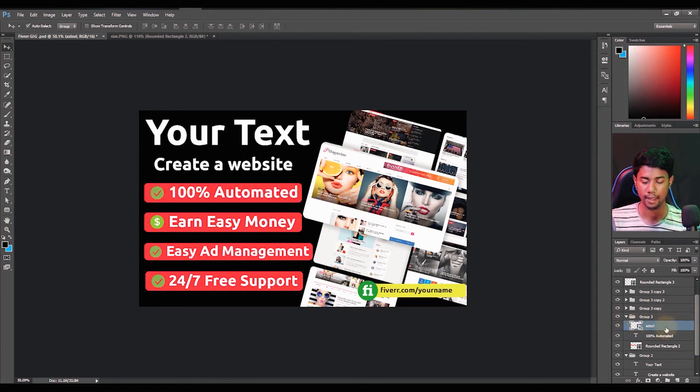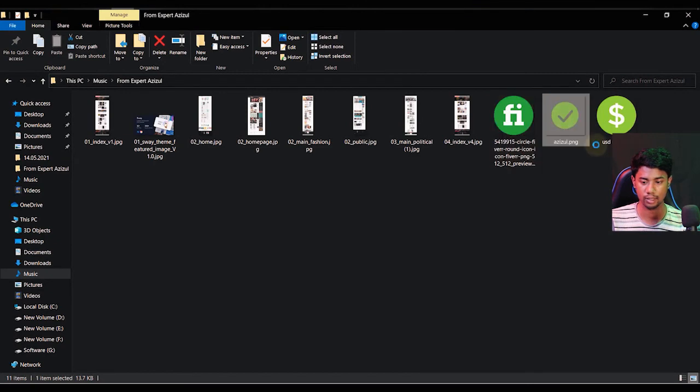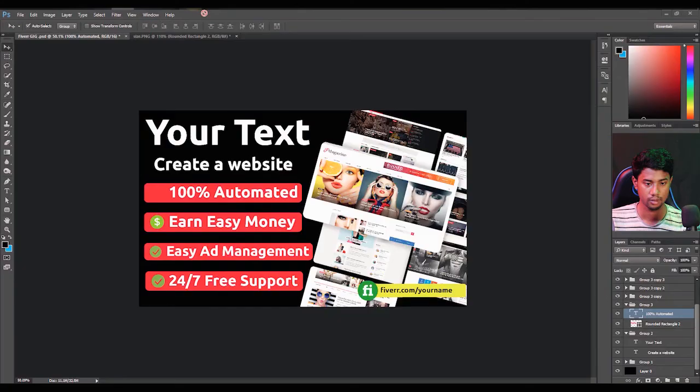And now for example, I want to delete this icon. Let's delete it. And now I want to replace another icon. It's like a dollar icon. Just drag and drop here, and now let me put it down here. And also we have to resize it.